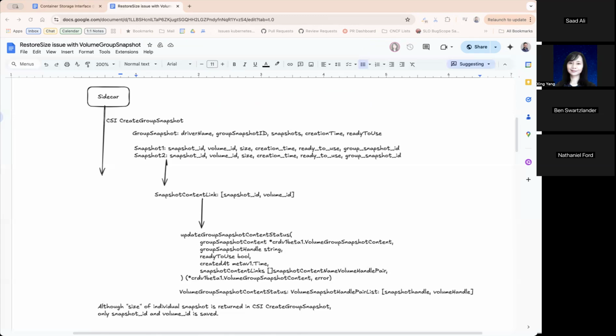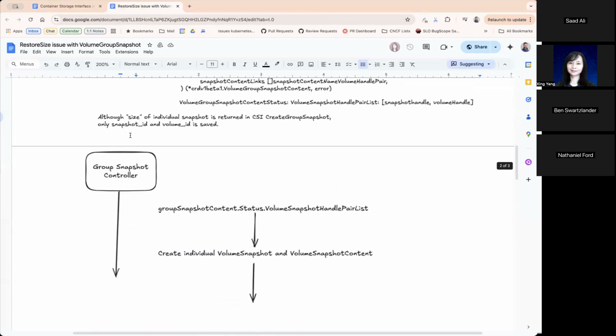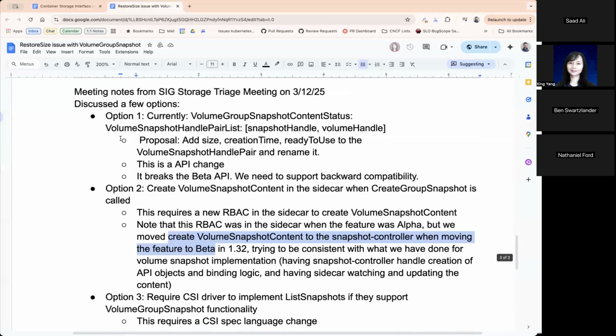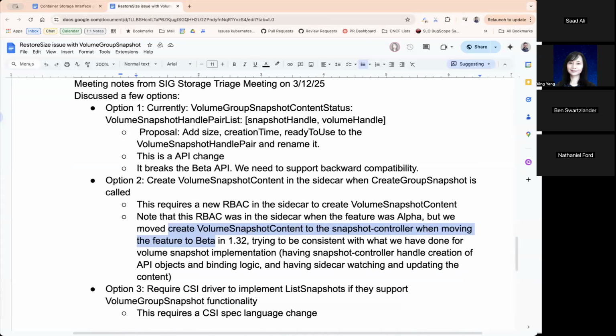So let's talk about option 3 real quick. There are downsides to list, right? Let me ask this: there are 2 flavors of list. There's list without a filter, and then there's list with a filter, where you can specify exactly one snapshot. Yes, the one with the filter is the one we need.